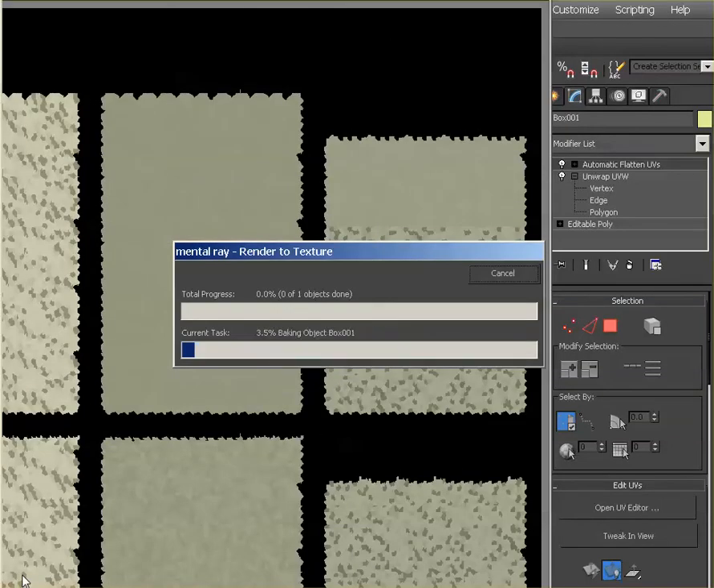Okay, when you do that, you should get something like this, and now you have very much a texture that is already made for you based on the procedural map, and that's the beauty of this process.